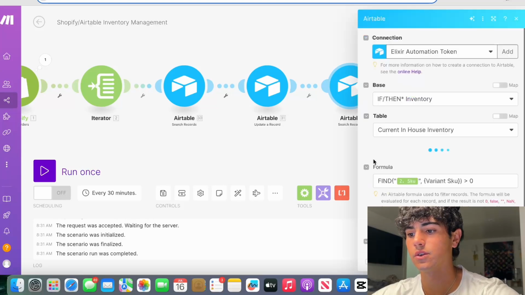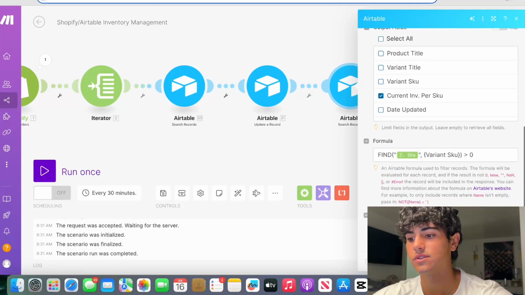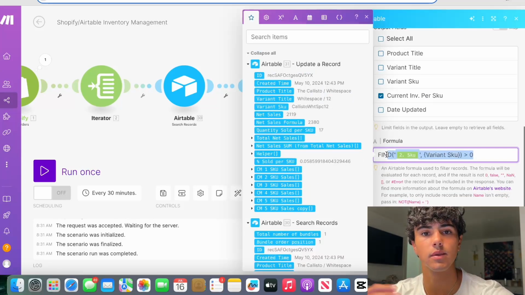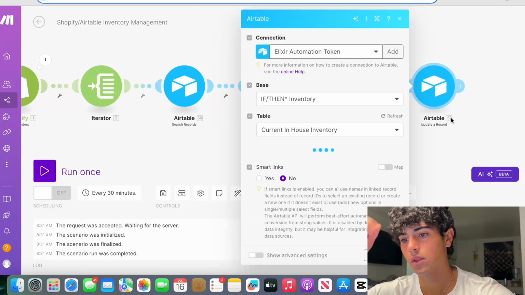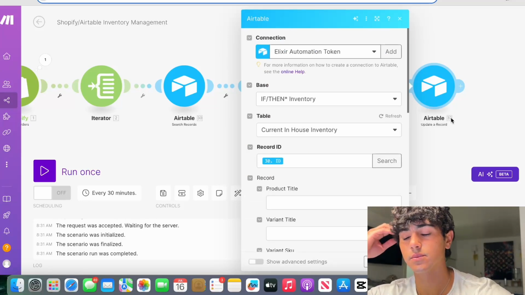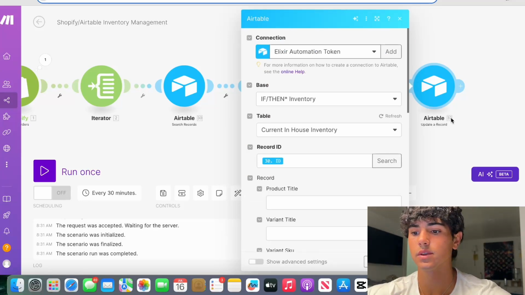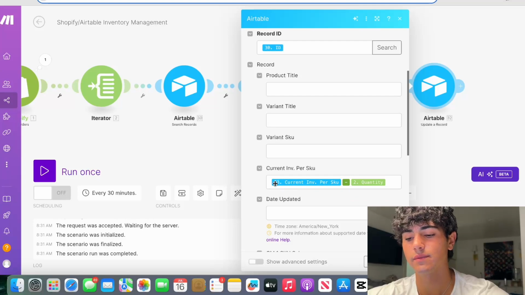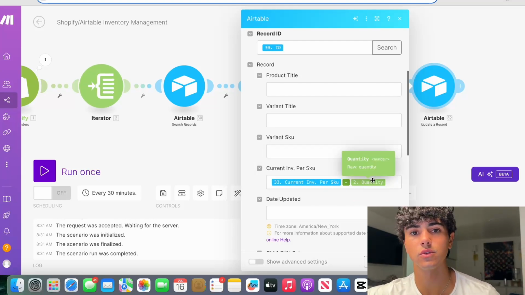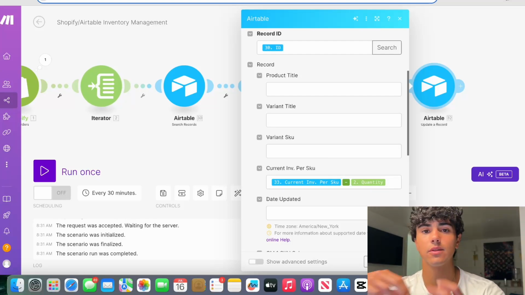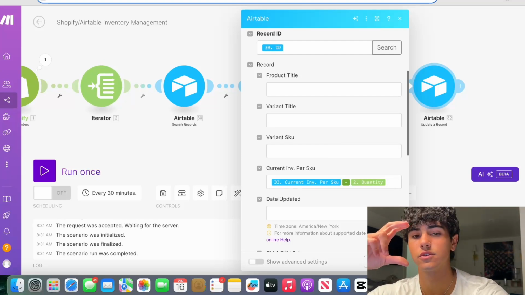We're then going to search records in another Airtable database using the same formula, just matching the SKU that came in from that order with the SKU in our Airtable database. And then we're going to create or update another record. This is where we get that real-time inventory levels, because we're getting the current inventory that we have for that SKU that we just matched, and then we're subtracting the quantity sold for that order. So we're going to be counting the amount of orders that we're getting for a certain SKU, and we're also going to be providing the real-time inventory levels by subtracting the quantity sold for that SKU.